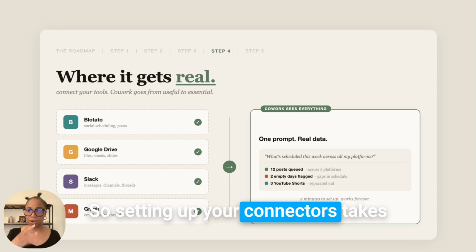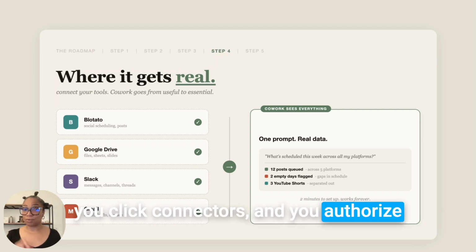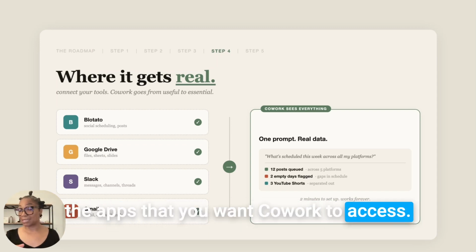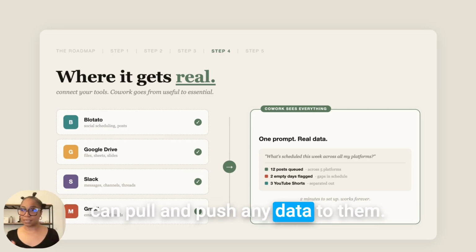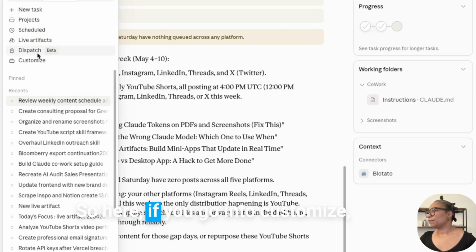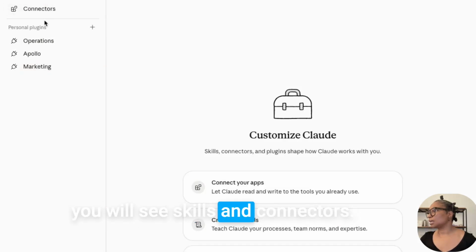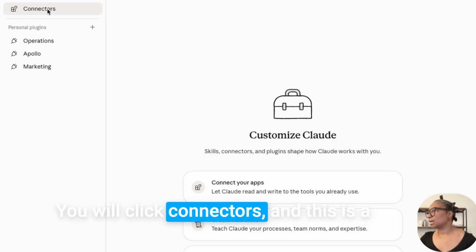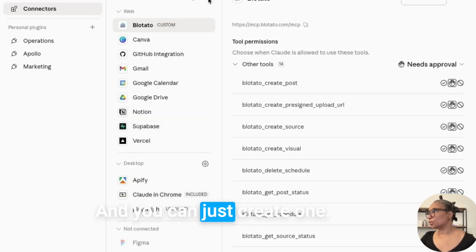So setting up a connector takes about 2 minutes. You go to settings, you click connectors, and you authorize the apps that you want Cowork to access. Once they're connected, Cowork can pull and push any data to them. In fact, I'll just show you quickly now. So here, if you go into customize, you will see skills and connectors. You will click connectors, and this is a list of all the connectors I have on the web and the ones I have on the desktop. And you can just create one.